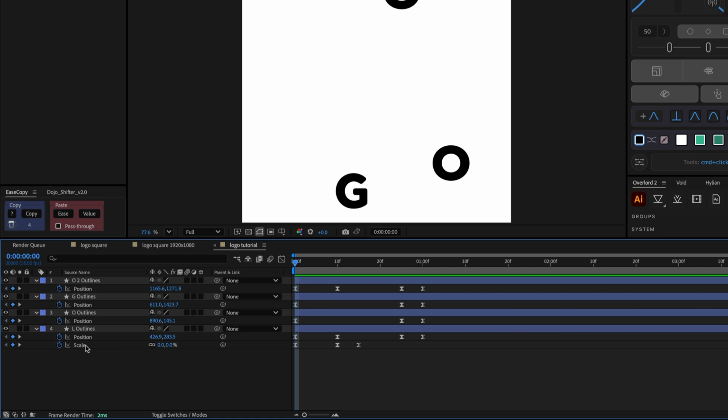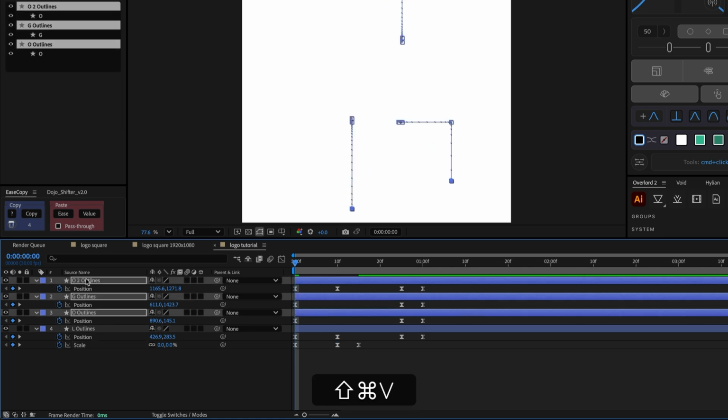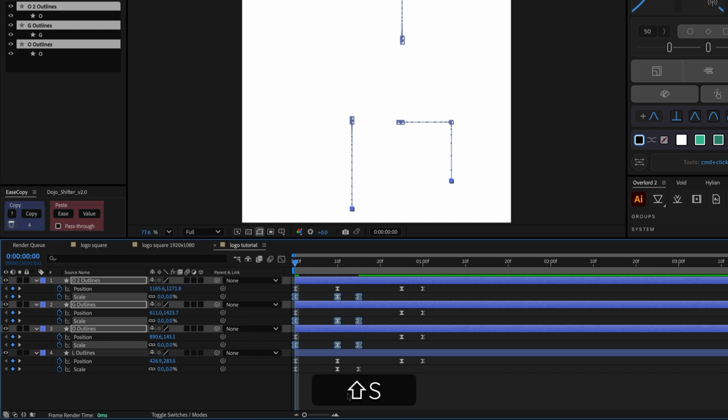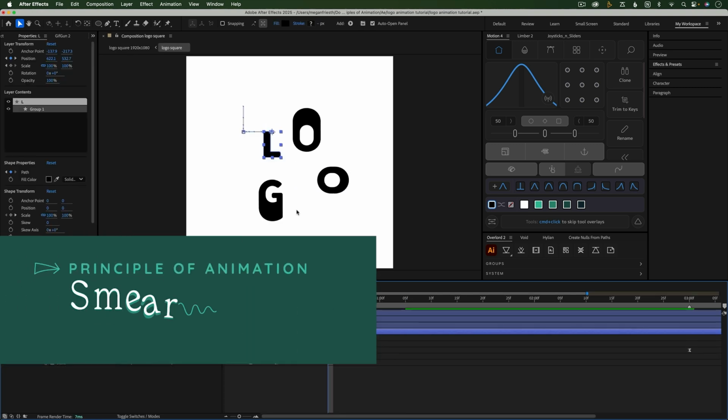For the scale property, you can actually copy and paste the exact keyframes onto each of the other letters. Here's what it looks like so far. Now let's animate the path property of each letter to give it that smear effect. This is another principle of animation.